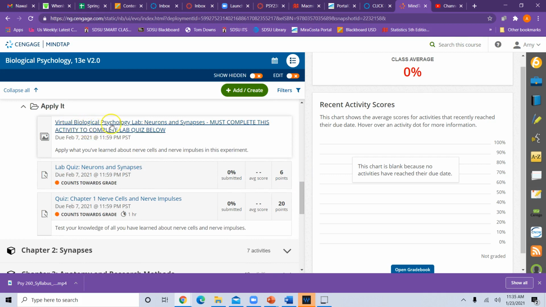Here's a virtual biology lab, and I put a little note here, you must complete this before you can do the lab quiz. Now, there aren't always lab quizzes, but this was a really cool activity. So you have to complete this little online lab on neurons and synapses. And then based on what you did there, you have a lab quiz on neurons and synapses. Again, there's an orange dot, so that counts toward your grade.